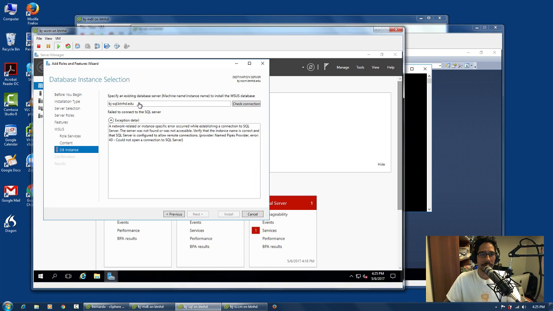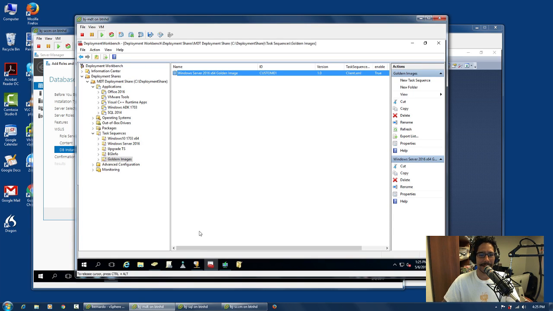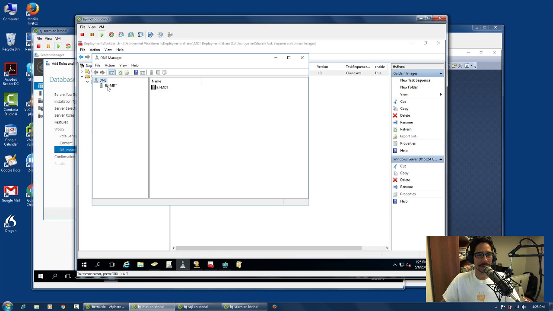ipconfig. 192... can it be 192.168.1.20? And this one is 112. Let's see. Now it worked. Oh, wait a minute. Holy moly. So the IP address works. So something's going on. I don't like that at all, people.